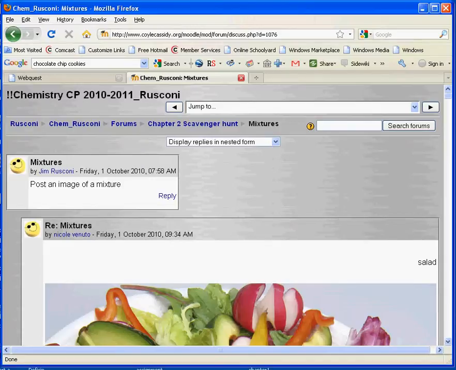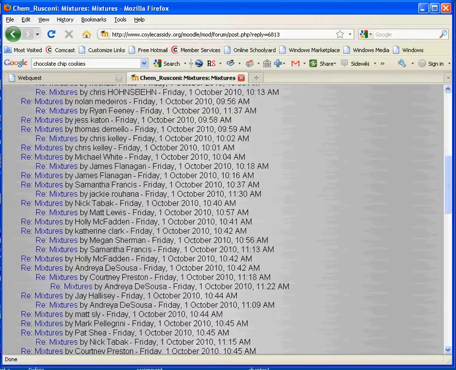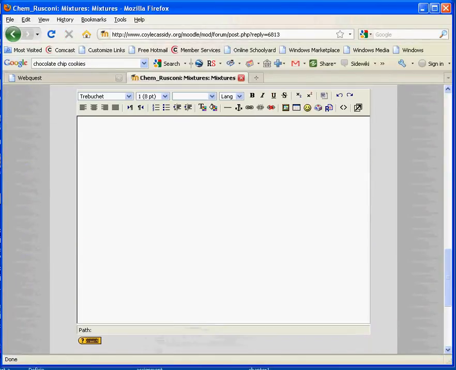Alright, in this tutorial I want to talk about how you can post images in forum posts. Now, one of the things is there are two basic ways you can do this. They both have their advantages and disadvantages. So I want to put up images that are of something that is a mixture. And as I keep on saying over and over again, chocolate chip cookies are a mixture. So we're going to use that.